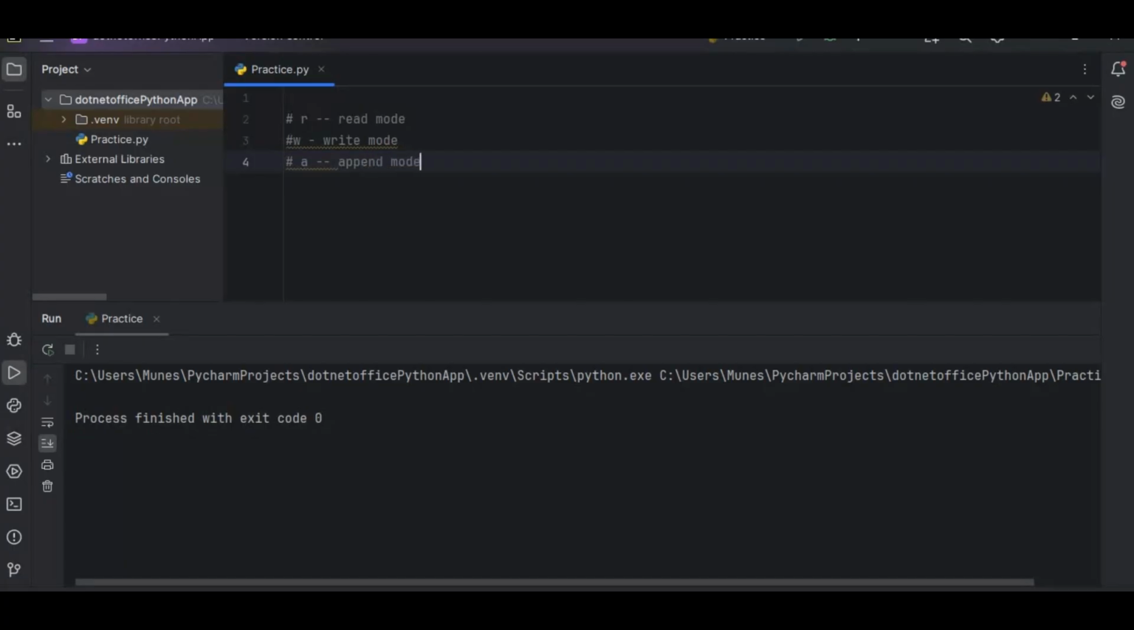So that is append mode. Next comes B, another mode, called the binary mode. We use binary mode for binary files, for example images. For such things, we use the binary mode. This binary mode can be used with R, meaning reading binary data, and WB, meaning writing binary data, such as images. If we want to alter them, we can do that.